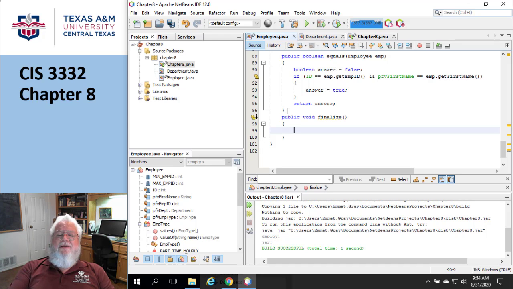Now, in our particular case, we don't have any. But just pretend that we were opening a file or we allocated a huge chunk of memory for doing graphics. And then when this thing falls out of scope, instead of just destroying this copy of the employee, I need to do some tidying up. I need to close the file or release some other memory. That's what the finalize is for. Okay, kind of makes sense?